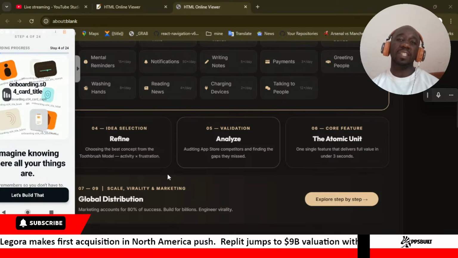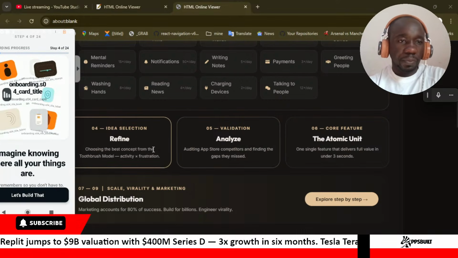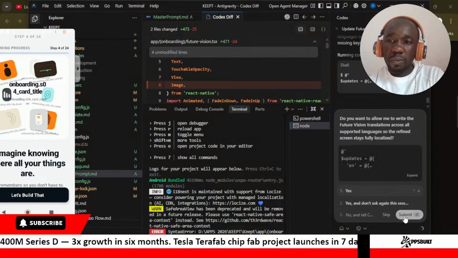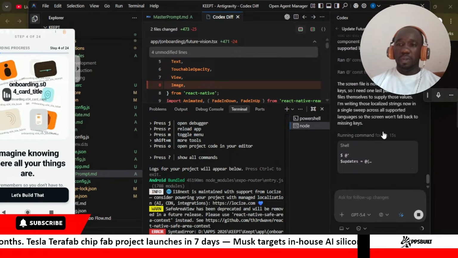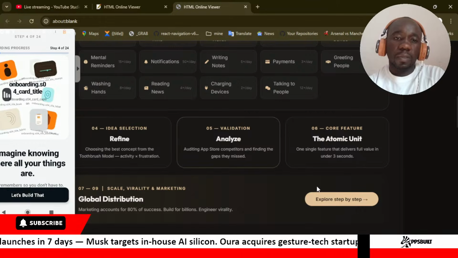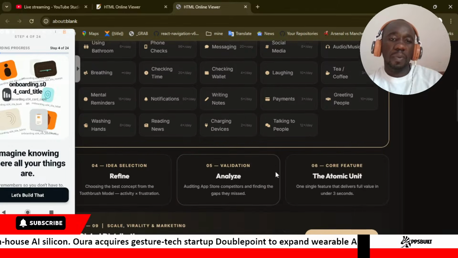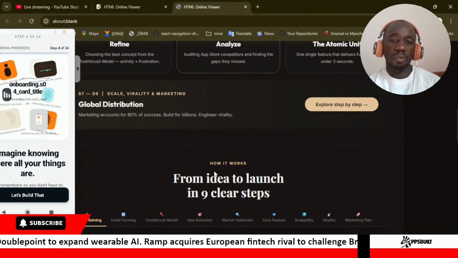When you look at such activities, these are the activities from which you are going to get the pain points. Remember, in the first step I told you, we get the pain points. As you view these activities and list them up, you get to choose the best concept from the toothbrush model.